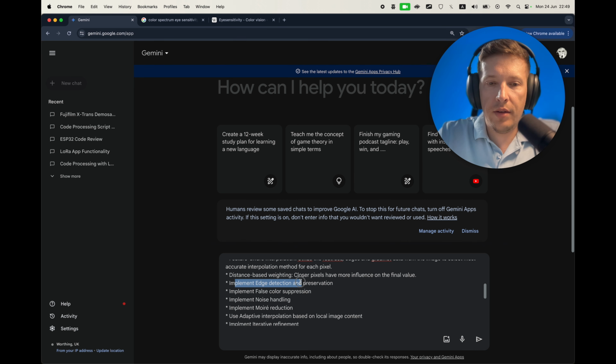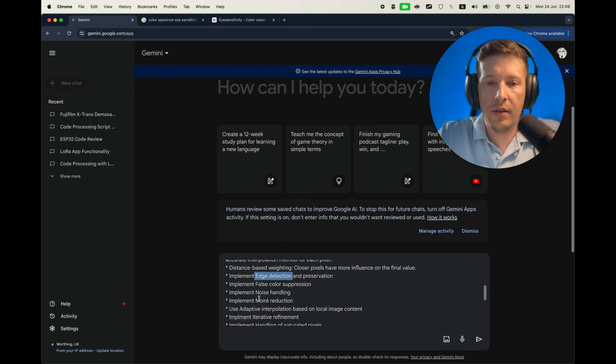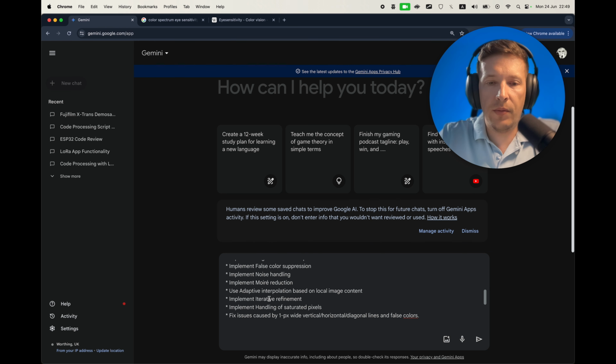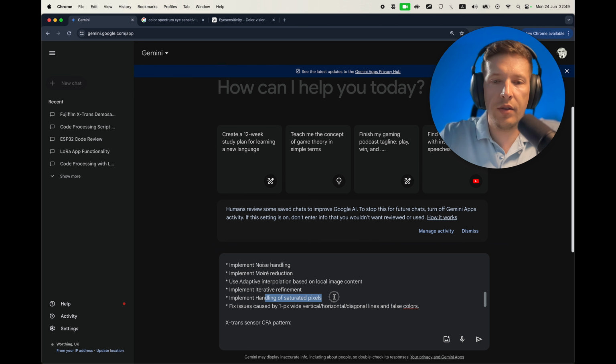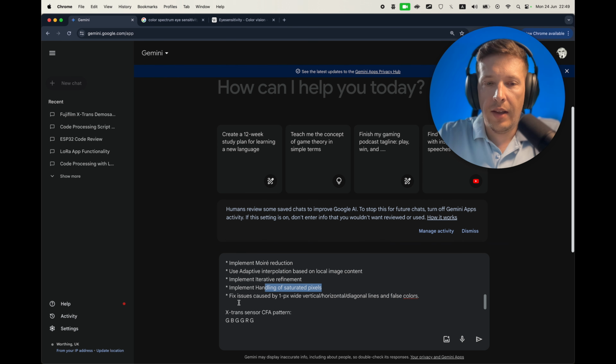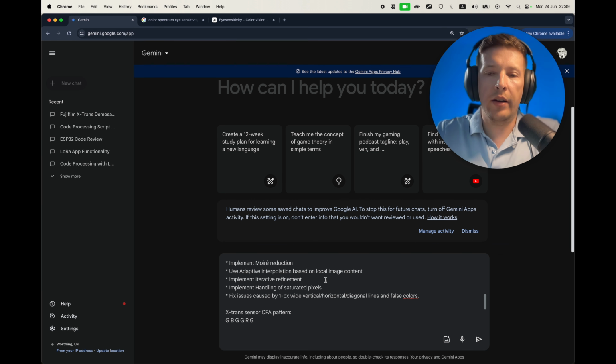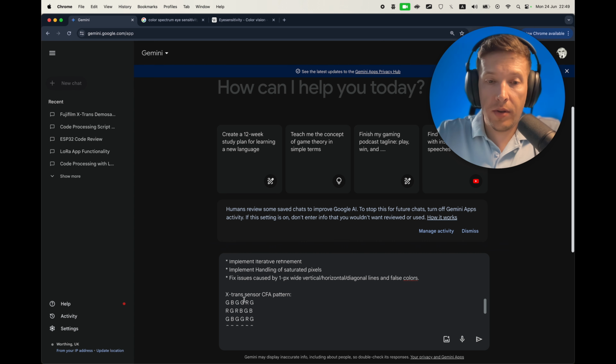Also, I suggest implementing edge detection, false color suppression, noise handling, moire reduction, adaptive interpolation based on local image content, iterative refinement, handling of saturated pixels, and fixing issues caused by one-pixel white, vertical, horizontal, or diagonal lines, and false colors. Also, I suggest here what is the correct X-Trans sensor CFA pattern.